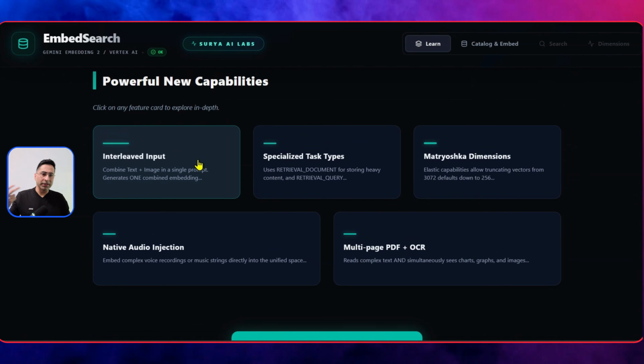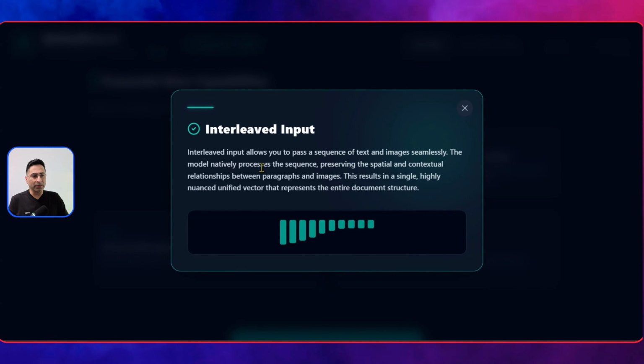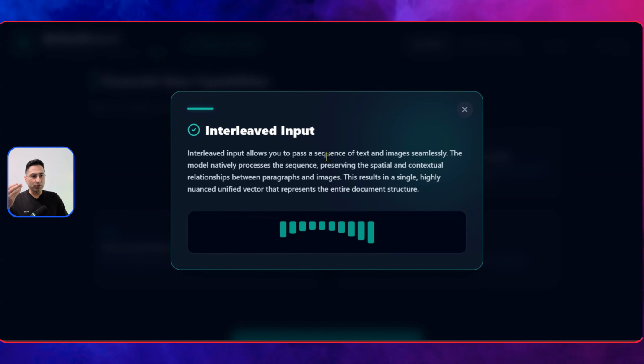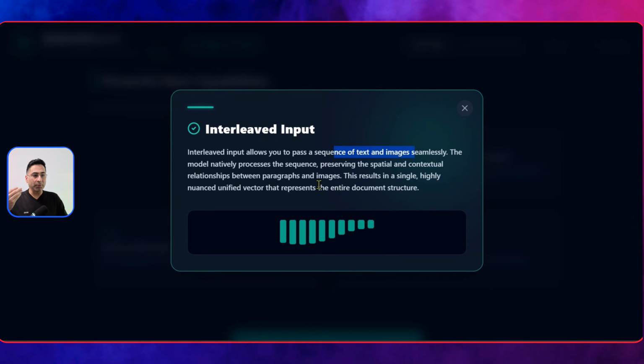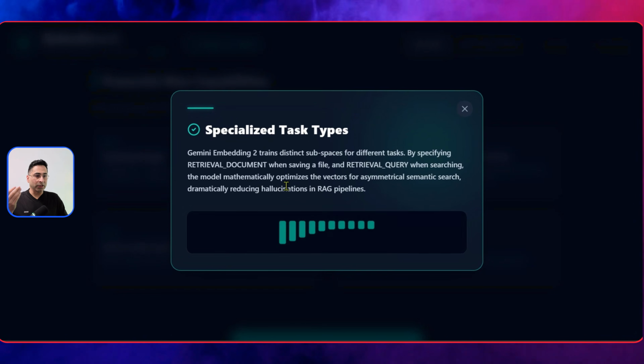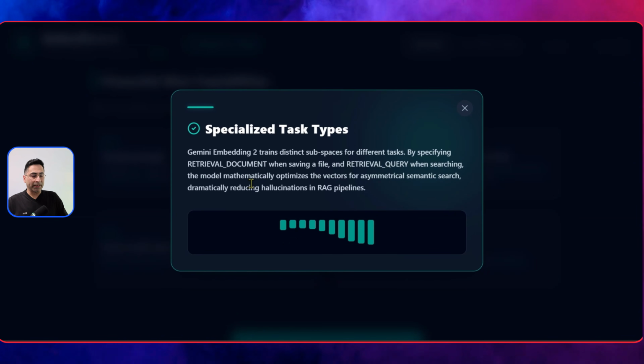So it's pretty fascinating from that perspective. Some of the new capabilities that this allows is, as I was saying, interleaved input, which is you can actually pass a sequence of text and images seamlessly, and the model will natively process the sequences, which is very interesting. Then it also does specialized task types.